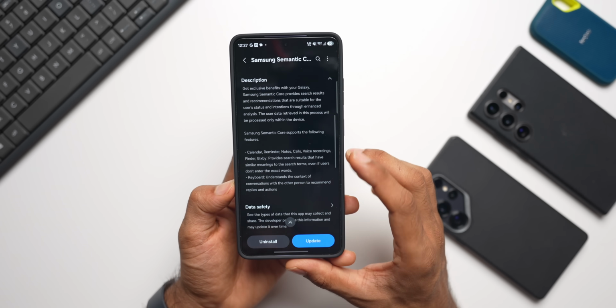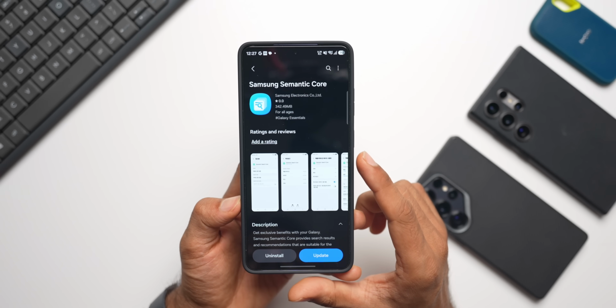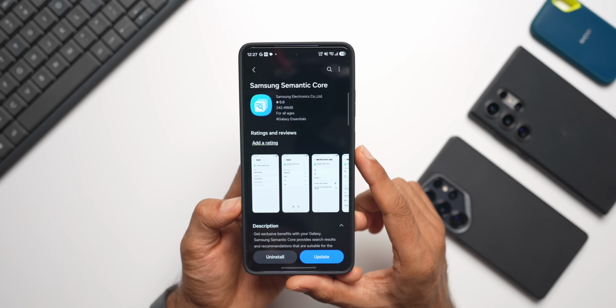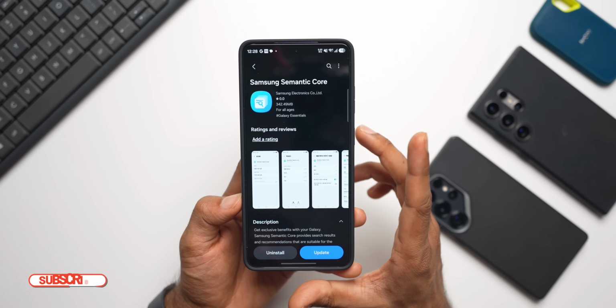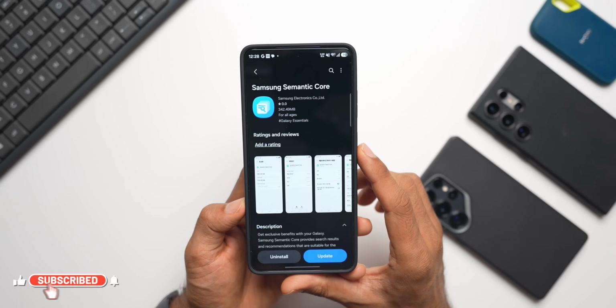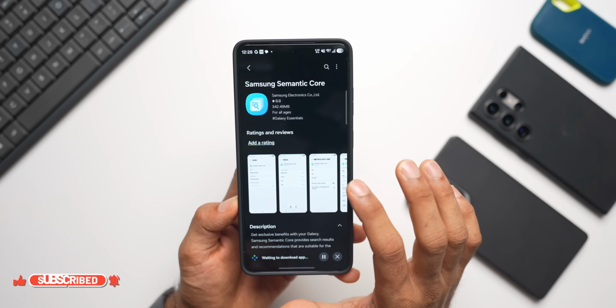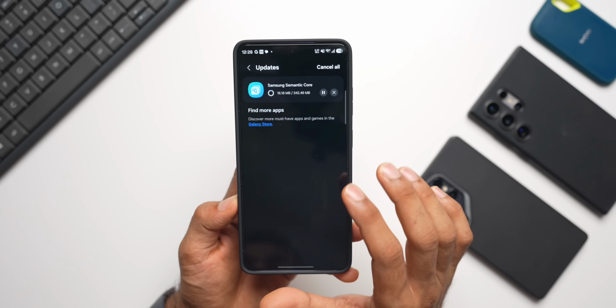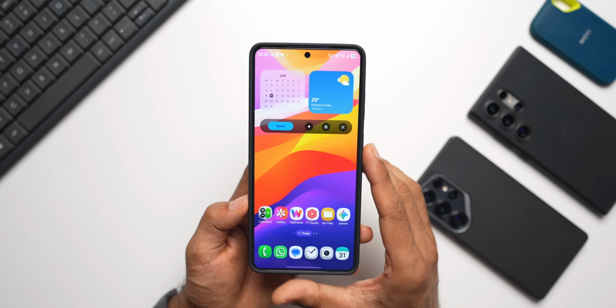Go ahead and update this application. There are no new features being added here, but this update should improve the context awareness and understanding and give you better results whenever you are conversing with your phone. That is why this is an important update and a very important application. Go ahead and update this. Currently I am seeing this update available on the Galaxy S26 series. You should be getting it on the S25 series and the rest of the phones as well.